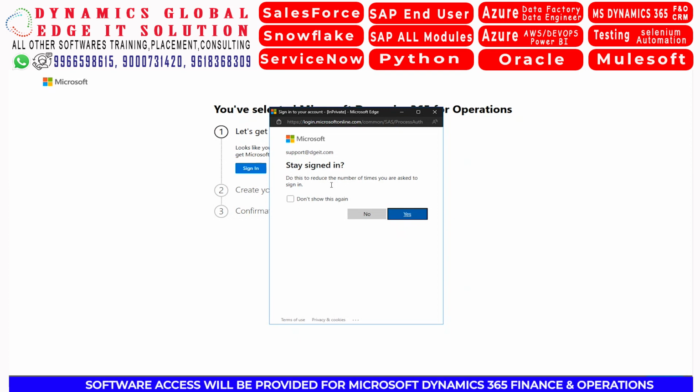If it is shared and misused, Dynamics Global Edge runs an audit drive on a weekly basis. If the same user ID is logged in on multiple systems or multiple places, they will get a notification and there may be a chance your account is suspended. If it is your personal system, you can save it. If it is not your personal system, then click no and clear.